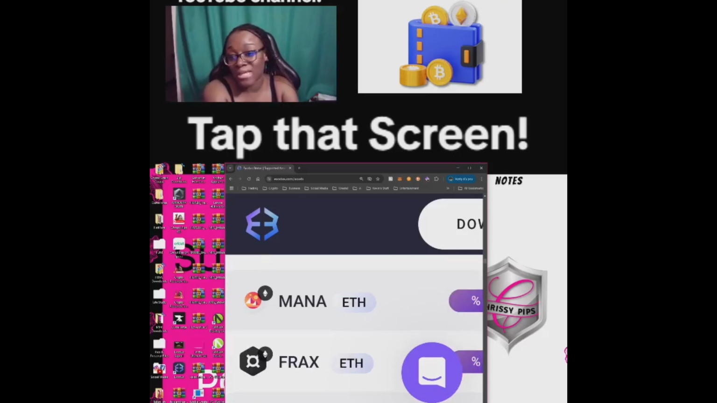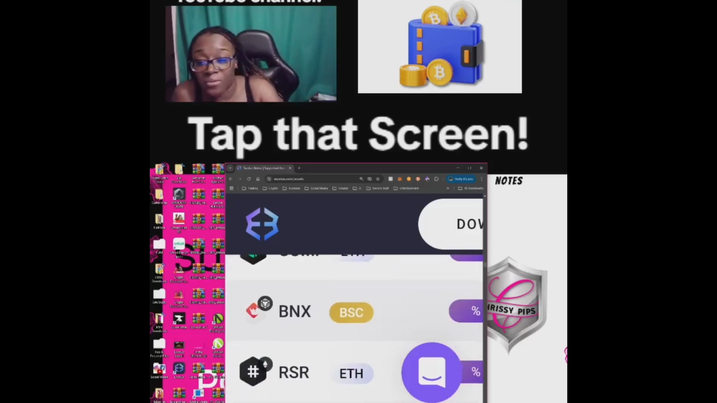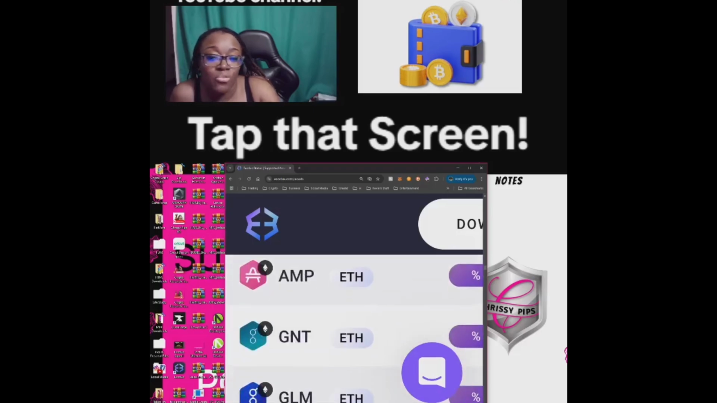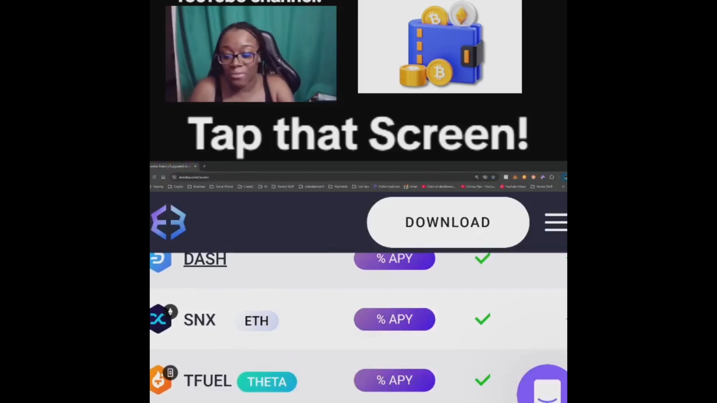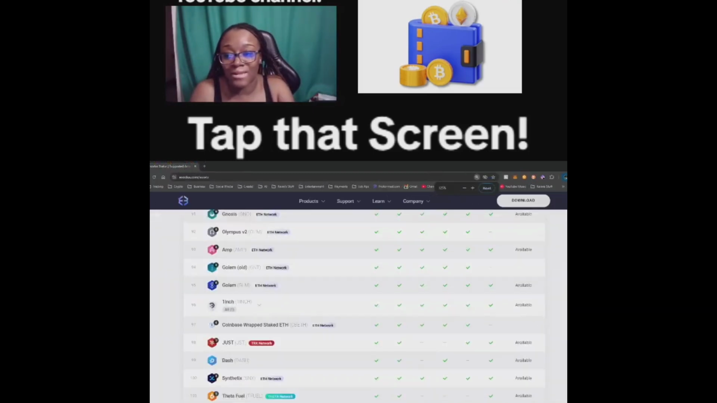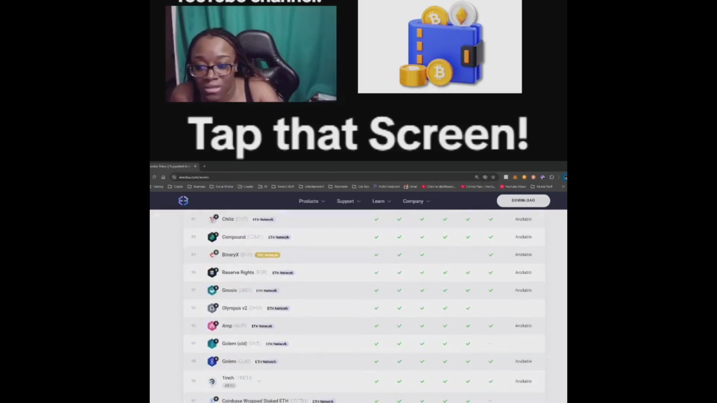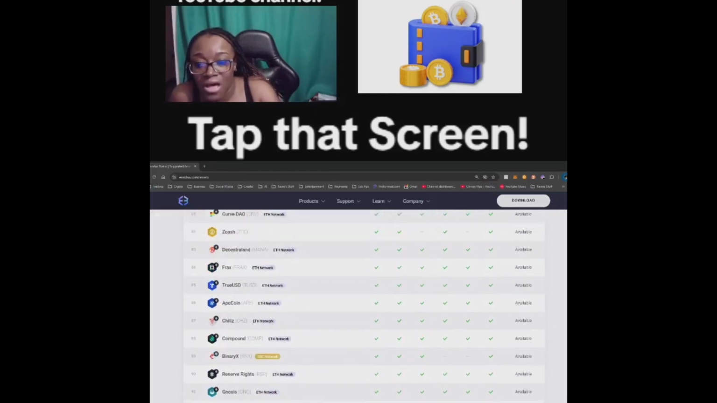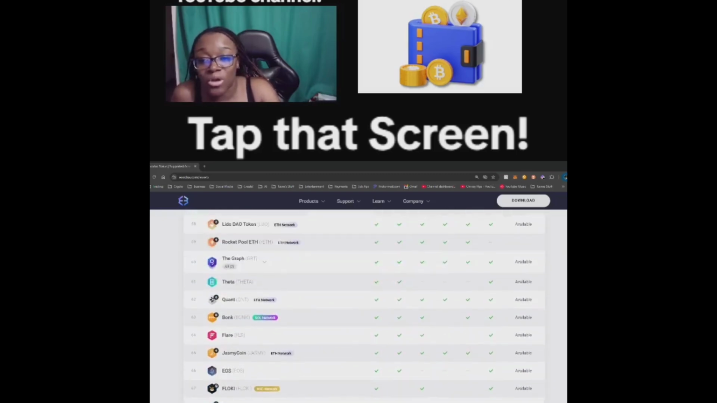Mana on ETH. You need to make sure of that, because Mana is on like 6 different networks. Comp is on a couple different networks. I don't even know what network this is. But yes, you want to make sure your assets are able to be held in the wallet that you're trying to get. And it tells you, like, ETH network. What was that other one? Oh, okay, BSC network. Cool. But yes, do the research.